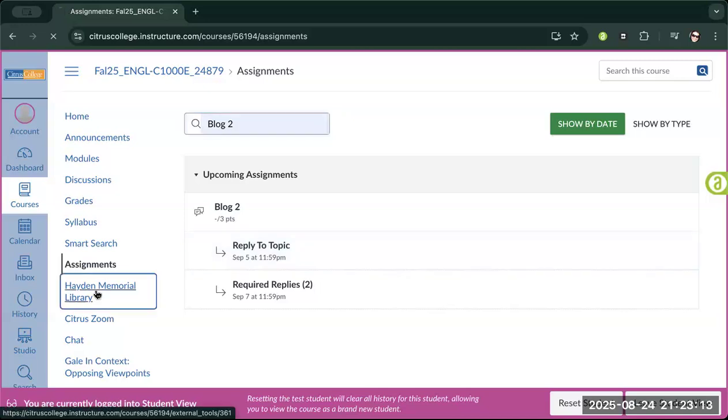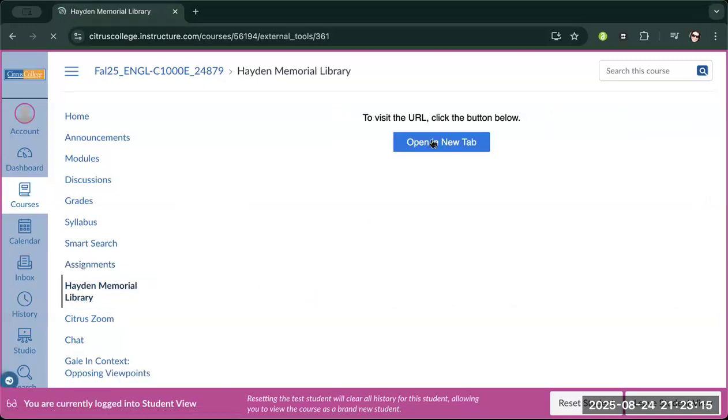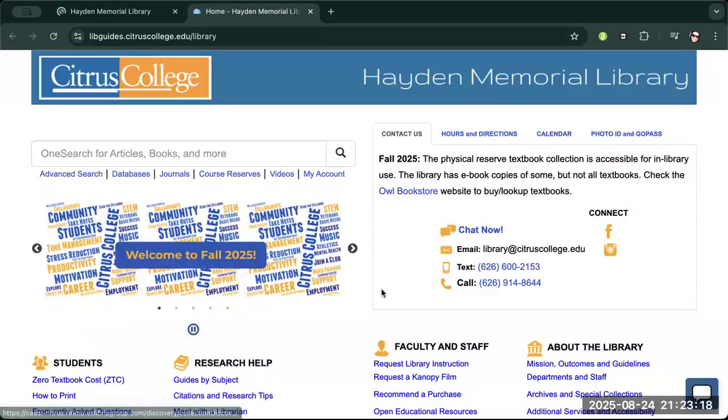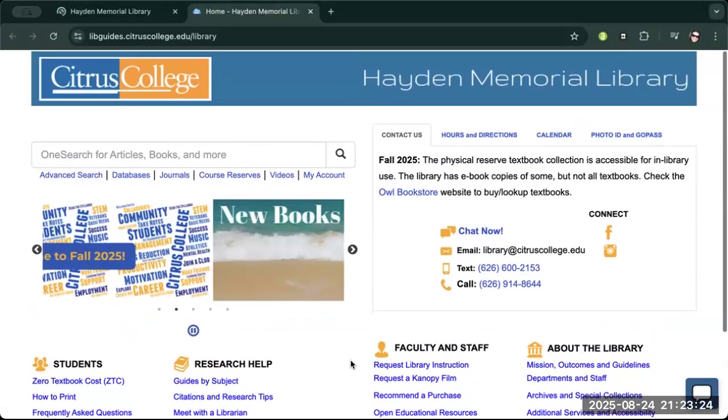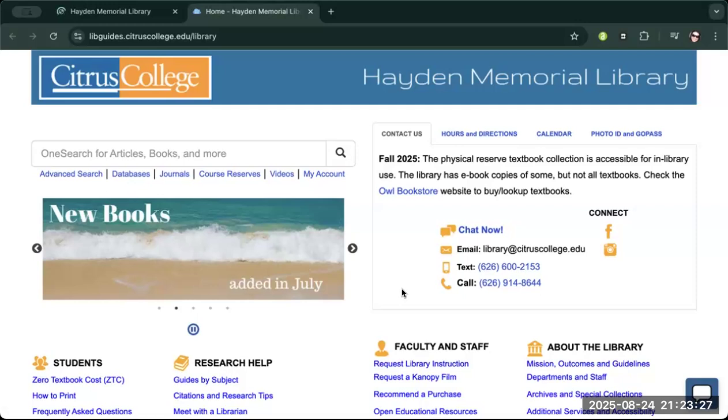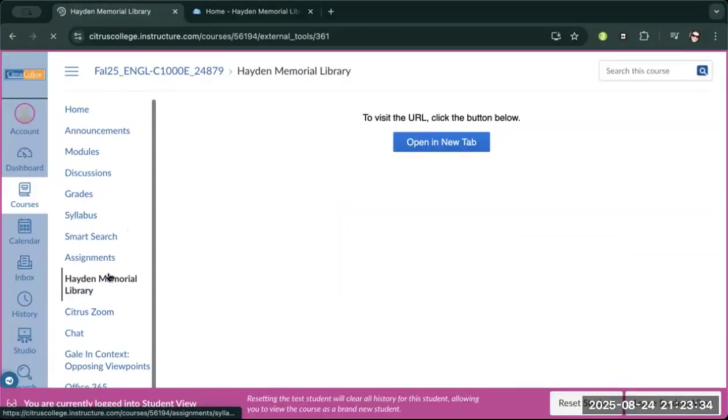Underneath the assignments tab, we have a link to our library, the Hayden Memorial Library, which is where you can check out a laptop or a tablet if you don't have access to one. And we'll be using our library this semester, particularly once we hit essay 3 and we jump into our research essay. Then underneath that, you'll see a link to Citrus Zoom. So if we're doing Zoom office hours, if you need to meet with me, I'll go ahead and send you a link to Zoom. And then we also have a course chat.